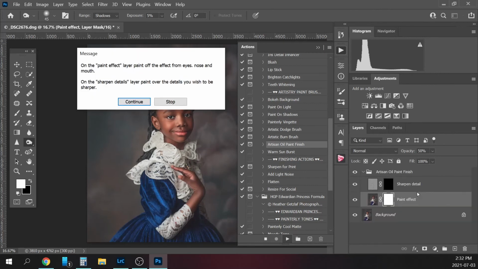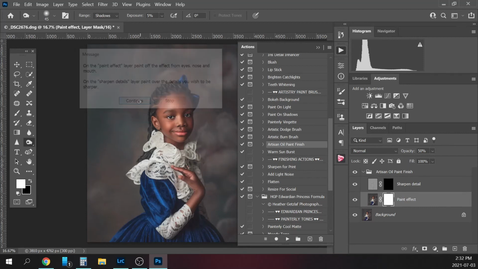And there are 2 layers on this one. There's the paint effect, which it suggests to paint off of the eyes, nose, and mouth. And then you go to the sharpen details. And this one I usually just sharpen a little bit in the eyes, and maybe on little details like their earrings or whatever things they're wearing that I want to enhance.